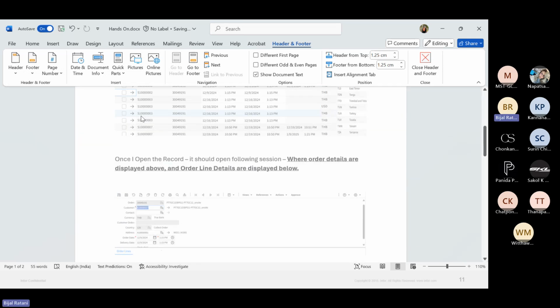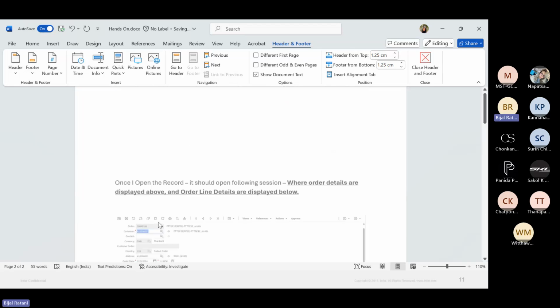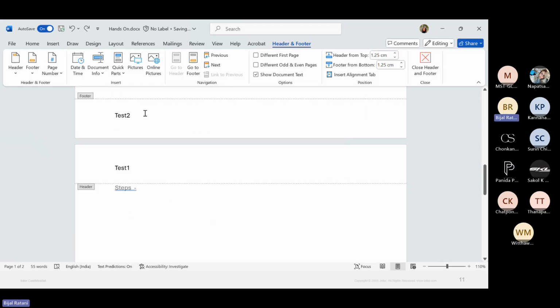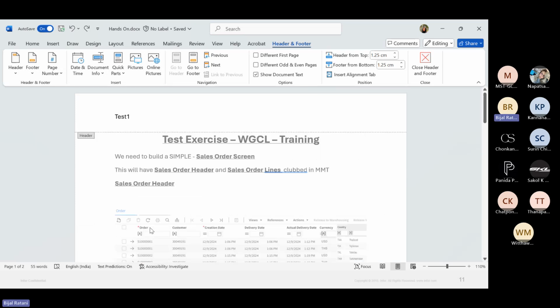And similarly, footer. So header and footer are in correlation. Anything that I print in a footer will be printed on the footer of every page. So if you see this, on my page 1, test 1 is printed as header, test 2 is printed on footer. Similarly, test 1 is printed on header and test 2 on footer. So header and footer go hand in hand. Header simply at the top, footer simply at the bottom, but printed on every page.